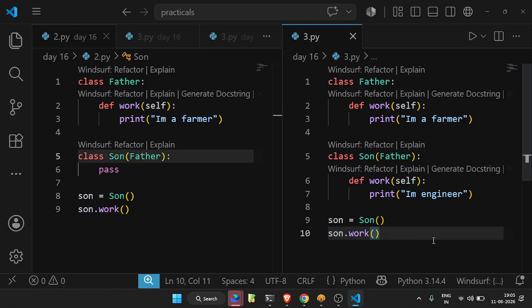When I come to this situation, I create a method with the same name, work. Now this is polymorphism because it is the same method with different behavior. Here it is behaving as a farmer, here it is behaving as an engineer. Now if I do sun dot work, previously I was getting I'm a farmer, now I'm an engineer. So there is a catch here.